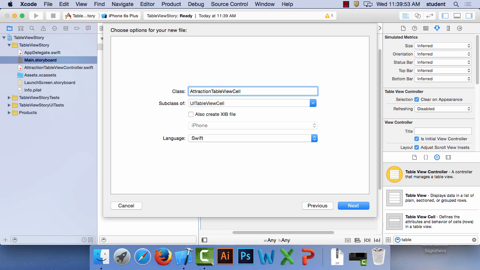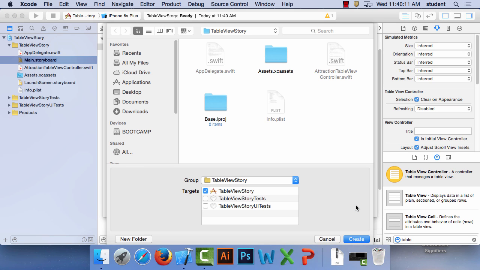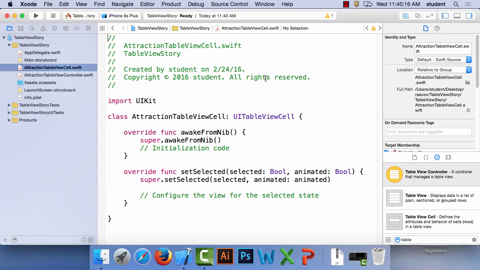ATTRACTION. And again, it says UI table view cell here. And then, of course, leave this all the same. Hit Next. Choose the same folder it's always going in. Hit Create. Okay, so it made two Swift files.